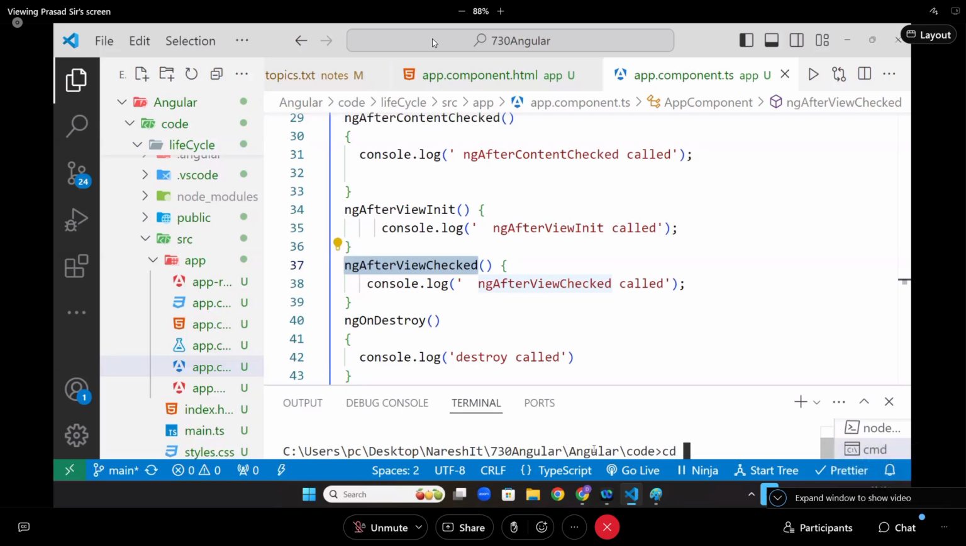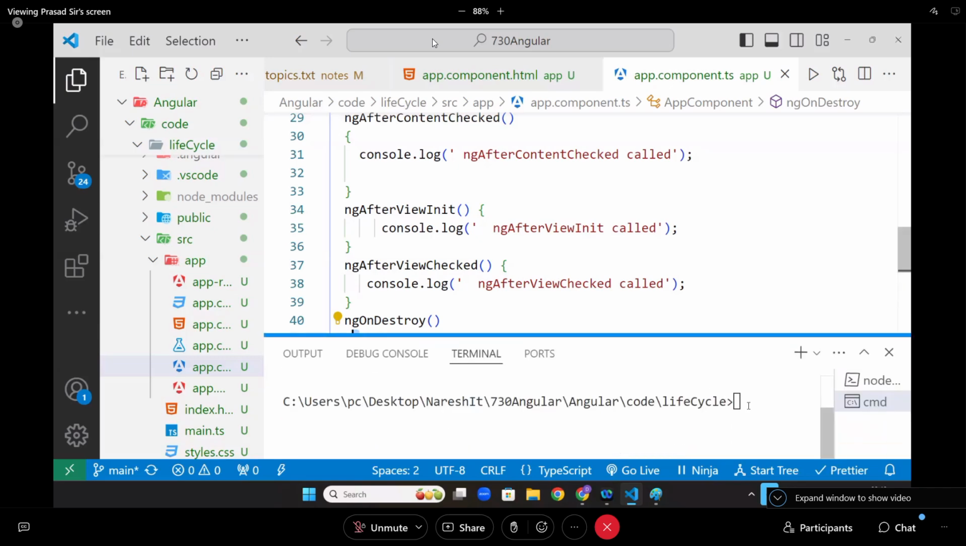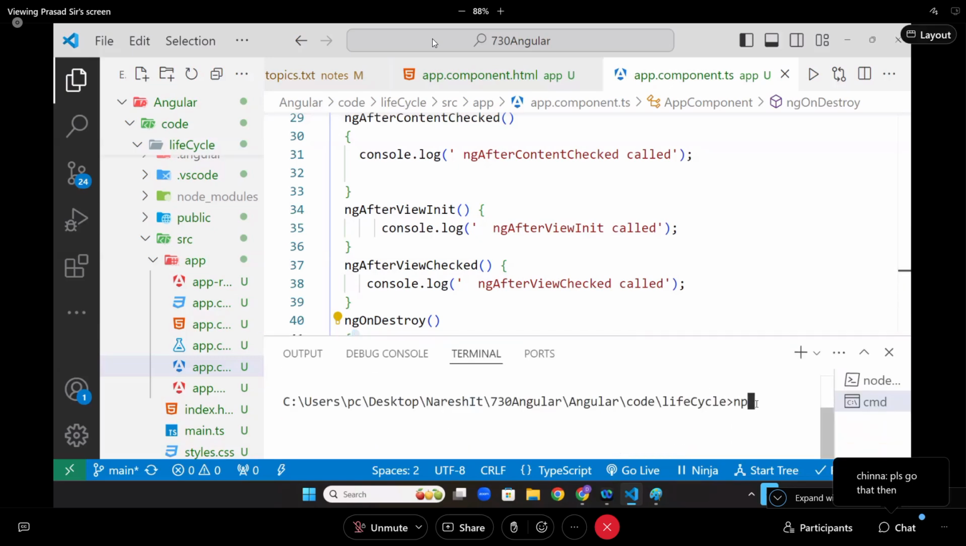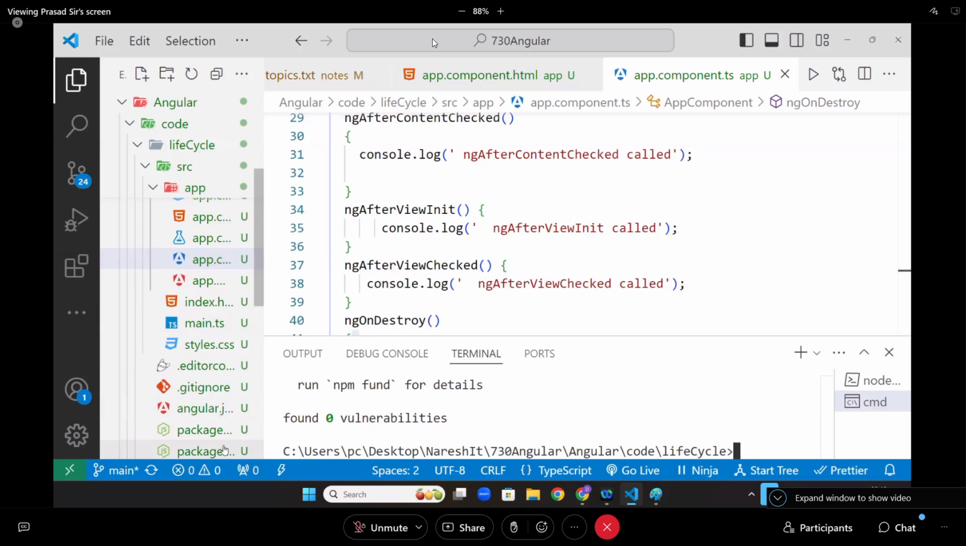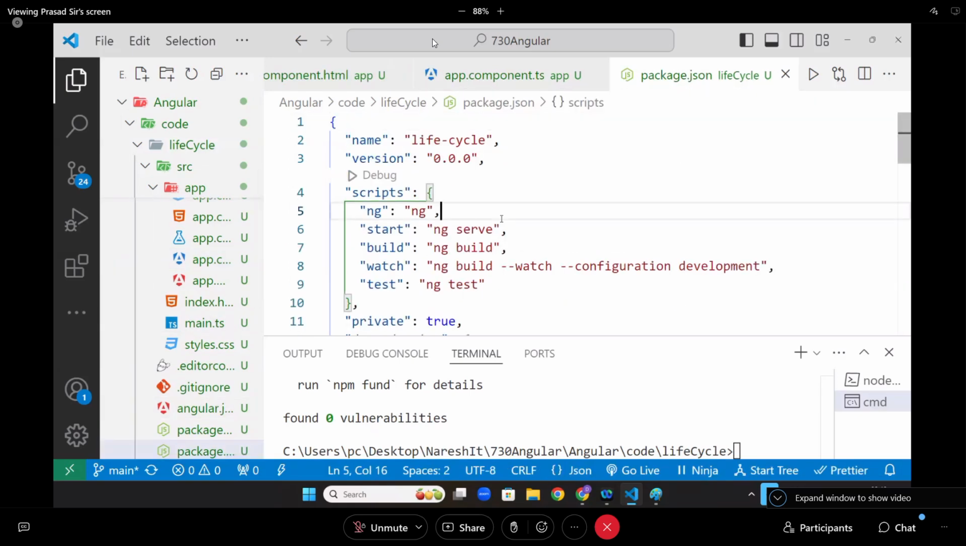cd angular, cd code, cd lifecycle. You can see here, very simple. npm install bootstrap. Automatically Bootstrap will come. You don't need to put Bootstrap CDN and links and all. Sir, how do you know whether it came or not? Go to package.json. Package.json will contain all the things over there.